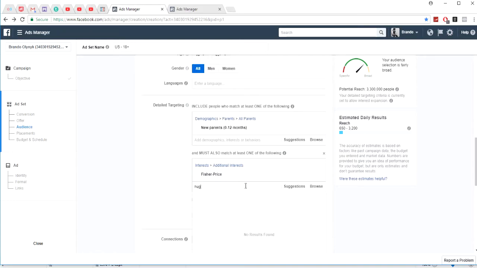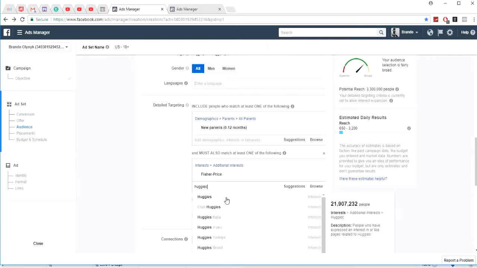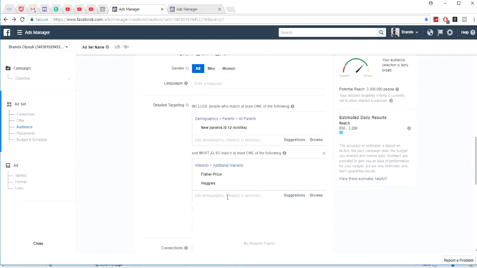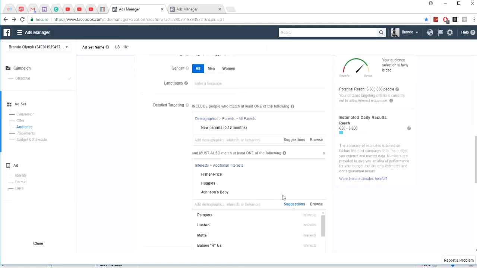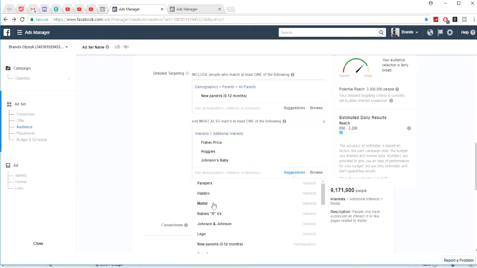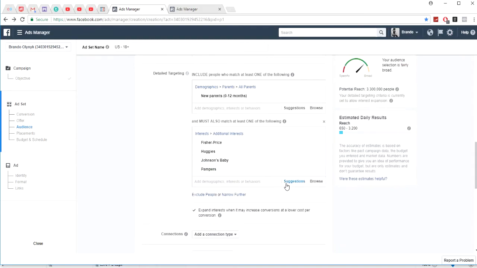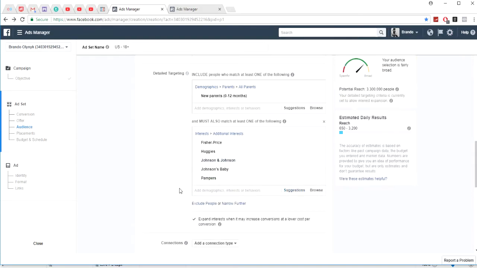We'll do people who like Huggies Supreme Diapers or whatever. We'll do people who like Johnson's Baby. Does that show up here? Okay, we got Johnson's Baby. What other? Let's see if there's any suggestions. Hasbro's okay. Babies R Us we could pick. Let's do Pampers. We could do Johnson & Johnson because, again, that's just baby stuff. And we can see that we now have an audience of 3.3 million. Very, very broad. That's awesome. That's what we want. And we could keep going on.